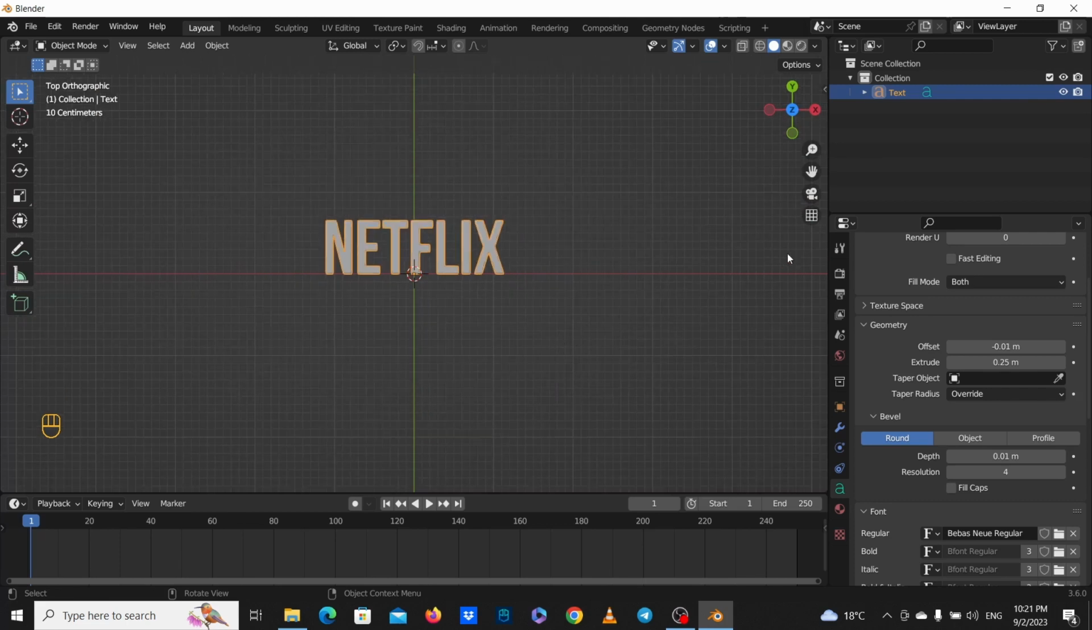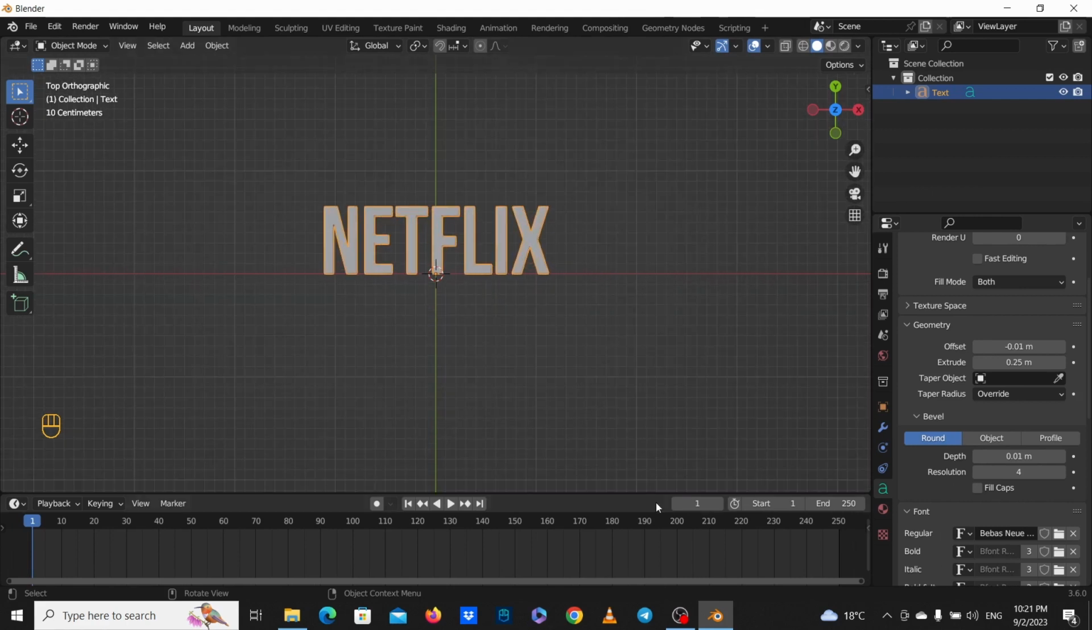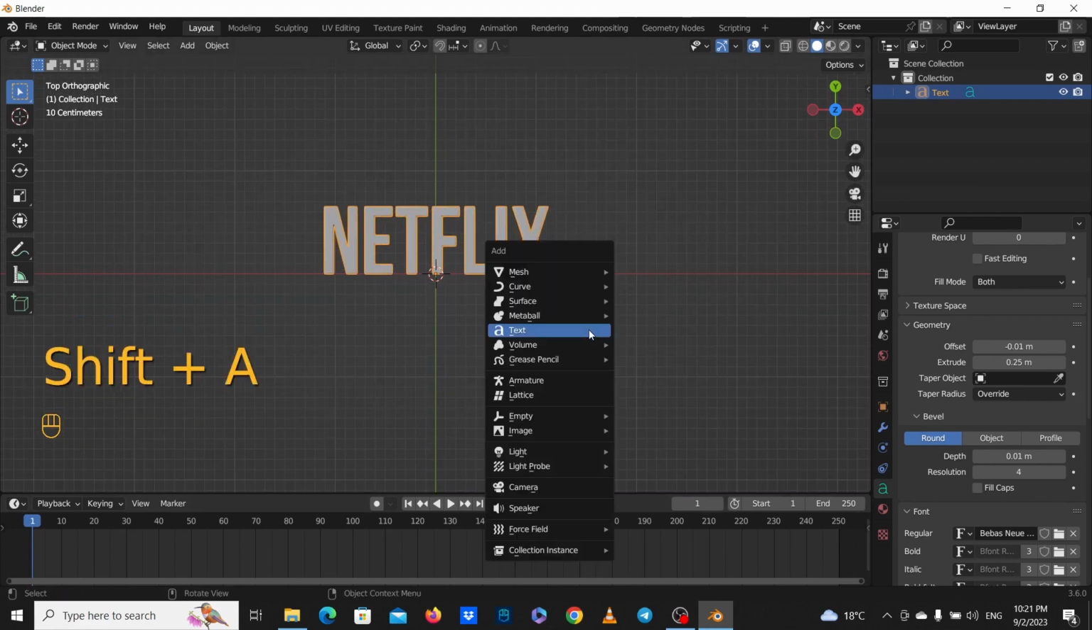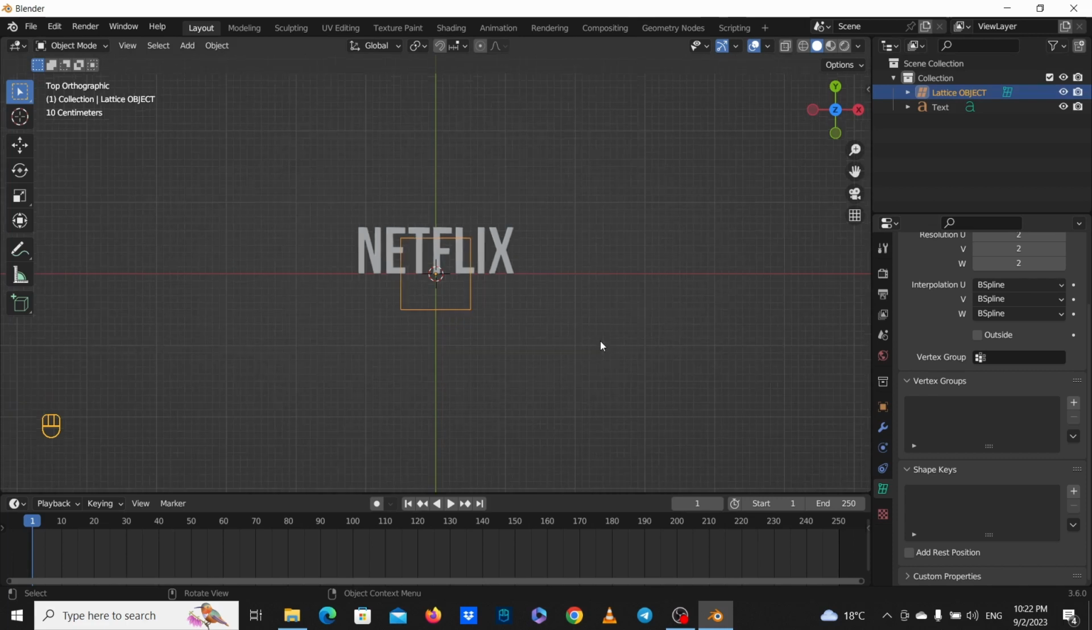So the next thing we're going to do is add a lattice. So the lattice, what we do is we go and we say add this lattice. It's an object, so we're going to add it. And I think the best thing to do is to rename it lattice object. And just click OK, enter.